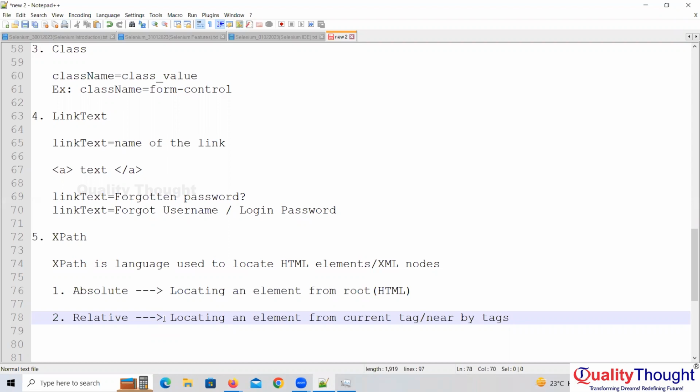For this locating, we have 8 ways. Out of these 8 ways, right now we are discussing the 5th way, that is XPath. What is XPath? It's a language. By using this language, we can locate HTML and XML. If it is absolute, we can locate from the root HTML. If it is relative, we can locate from the current tag or nearby tags.